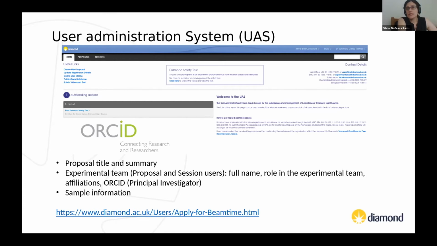Then we will also get some sample information that is introduced in the UAS system for health and safety consideration before the experiment. Here I just provided a link for how users can apply for beam time at Diamond Light Source. There are different routes, like standard, BAG, which is a block allocation group, rapid access, or long-term access.